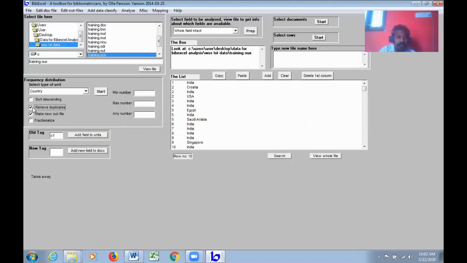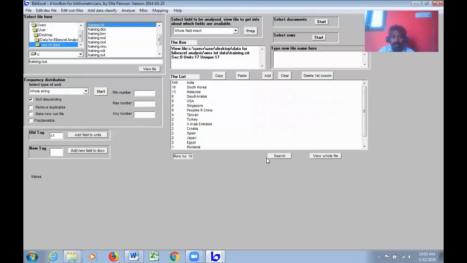Now I can go here to find out the frequency. Select hosting, start descending, say start, say OK, you'll get out of 549 records, all the 549 records have at least one Indian author. 16 authors are from South Korea, 13 from Malaysia, 6 from Saudi Arabia, 6 from US. Fine. So this way you can find out the most productive countries in your research paper. This can be copied or you can open this file training.c18 in an Excel file, add percentage, your table is ready. So this way you can find out the most productive countries.